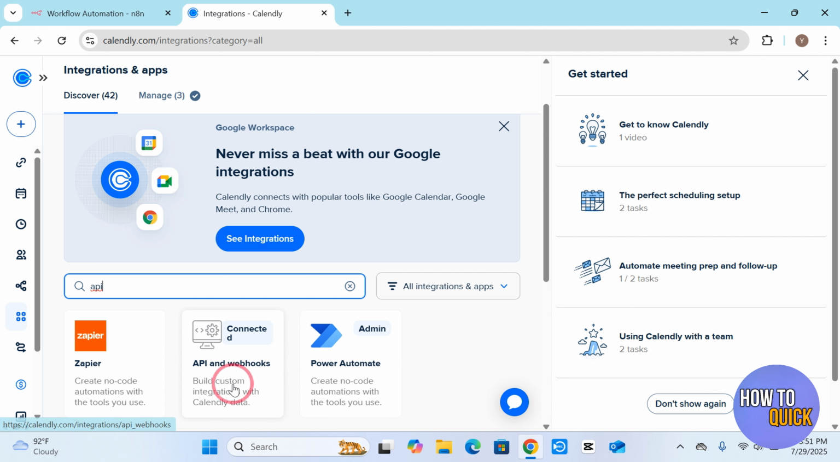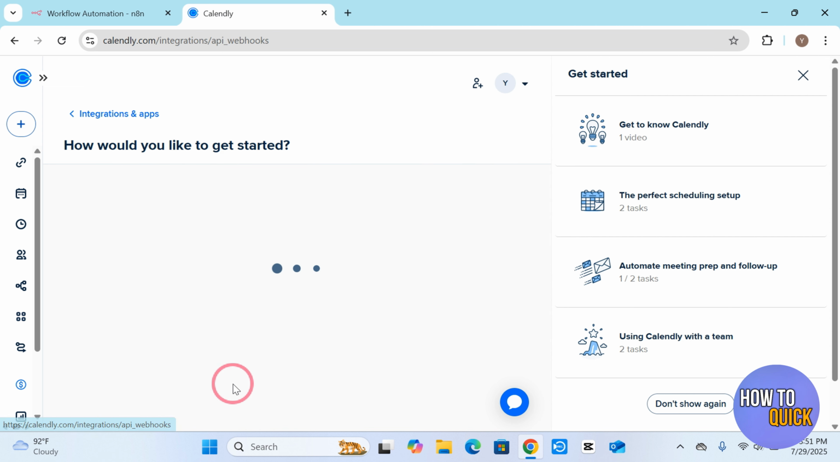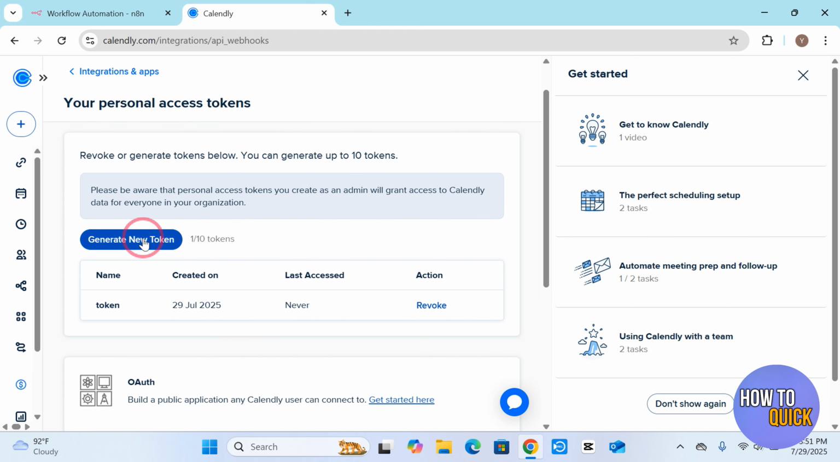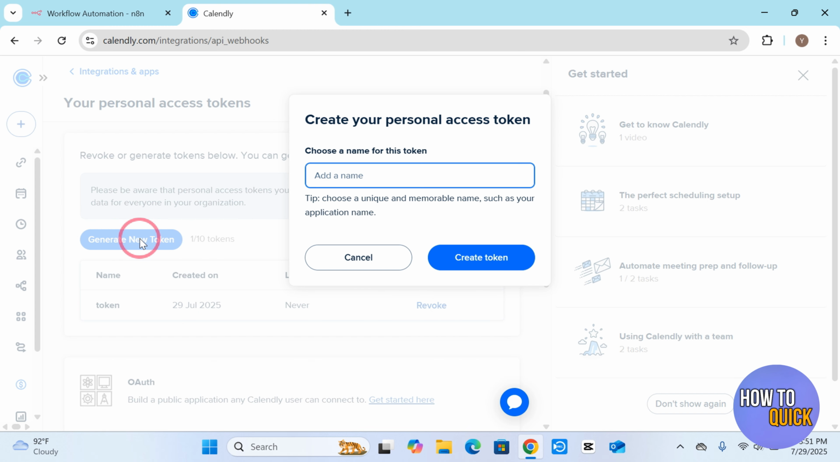Now you have to click this API and webhooks option on this page, and then you have to click generate new token over here. Now you have to name this token. Let's name it API or n8n. Just name it anything that you like, and then click create token.